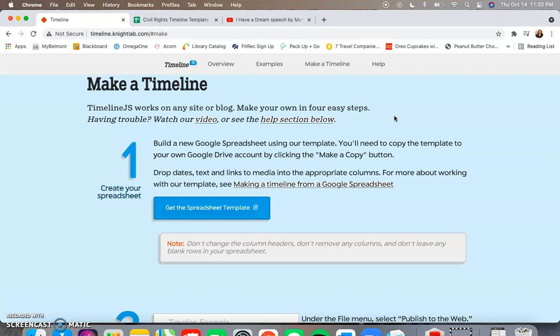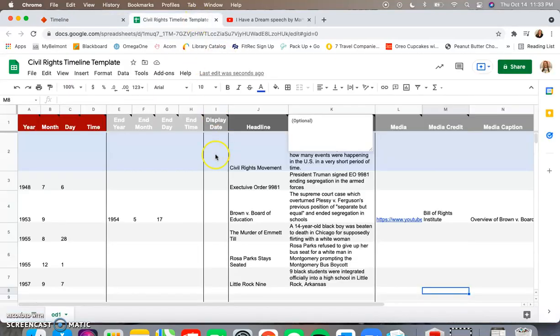So, when we're starting, we need to download this Google spreadsheet template. This means you have to have access to Google Suite, particularly Google Sheets for this project. I already have one downloaded and started, so I'm going to go show you that. In this second column right here, this is where we're going to put our title slide. So essentially, you're not going to have a year, month, day, time for this one. It's just going to be the beginning.